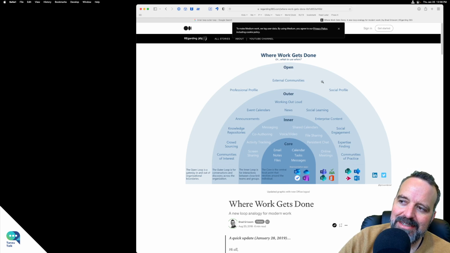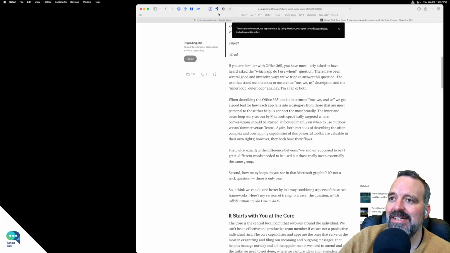But the open one, it would be interesting to think of the open loop as maybe once your software's in production and running, getting input from users and other people. I don't know, but that's kind of a fun little loop thing there.